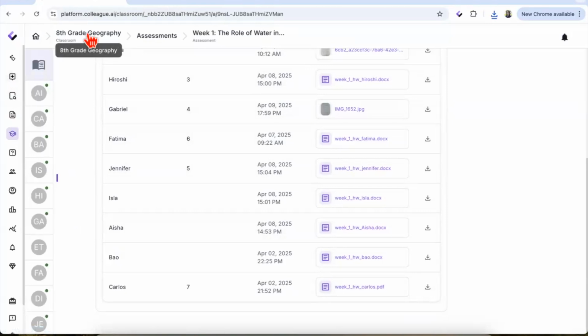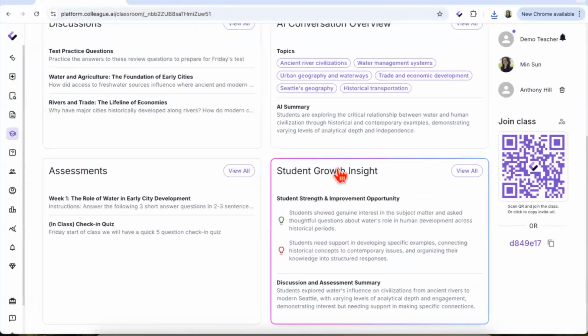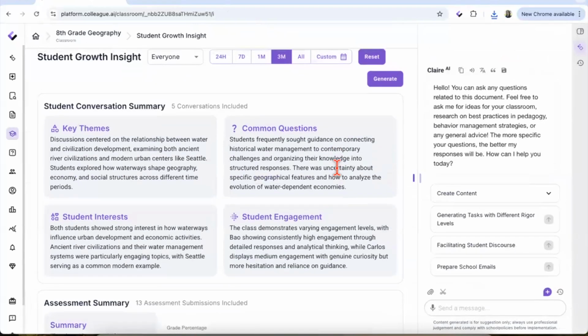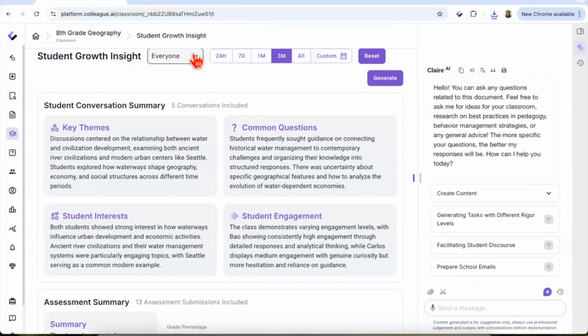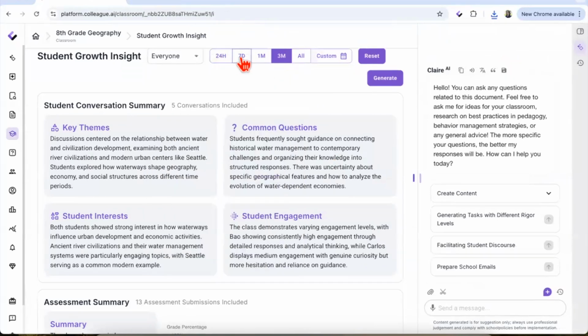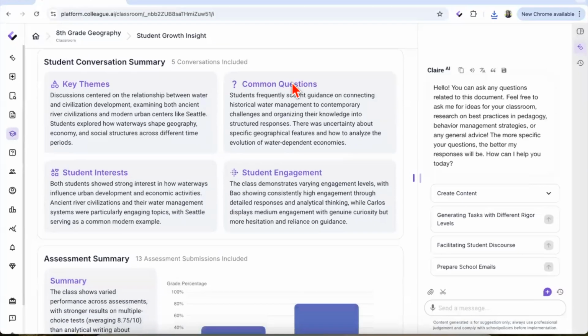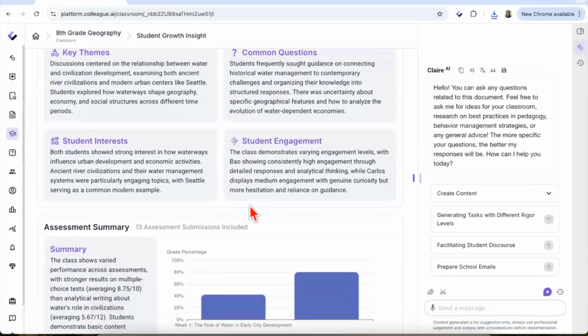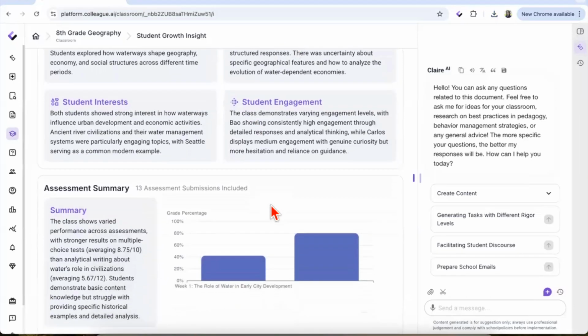Last but not least is probably the most important thing, which is student growth. These insights at the bottom are going to give you an analysis of every student you have or the classroom as a whole. And you can also modify the time period if you want to analyze the last week's work or a month or whatever custom range you would like to set it to. The purpose of this is to really save teachers time analyzing data. It's going to give you starting points for themes and common questions, student interests, and student engagement. That way you are doing human in, human out, where you're analyzing this, seeing if you agree or disagree, and it's giving you a starting point and saving you time.